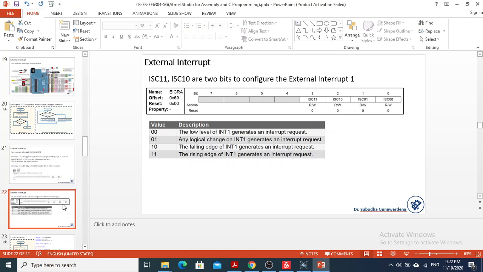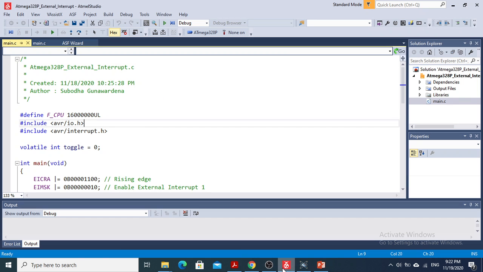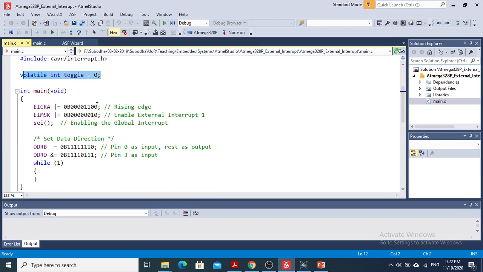So let's go to the program itself. In fact, I have written the program here. As usual, we have to set the processor speed, and the hardware definition should be there. That means we have to include the io.h. Since we are dealing with the interrupt, we have to include the interrupt.h header file as well. I will explain this volatile definition later.